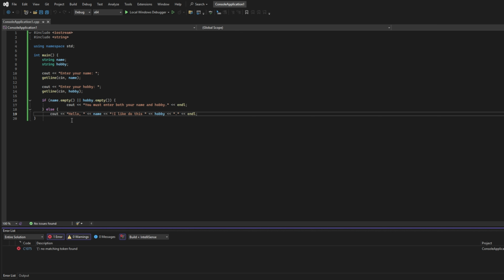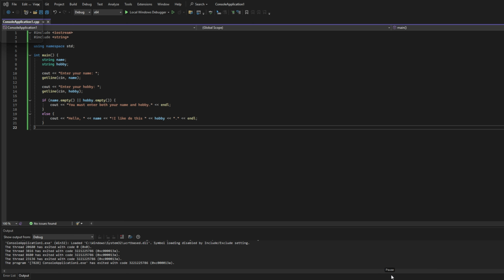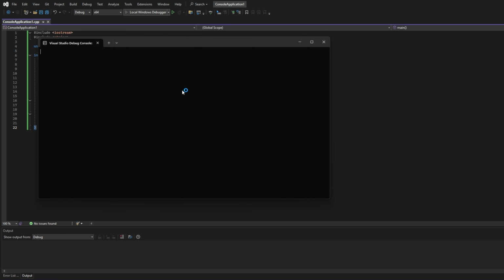There's an error in the compiler here. What is that? Over here, I was missing one of these, the brackets. I was missing another bracket here because of the main opening. That's why. So we're gonna run it again.